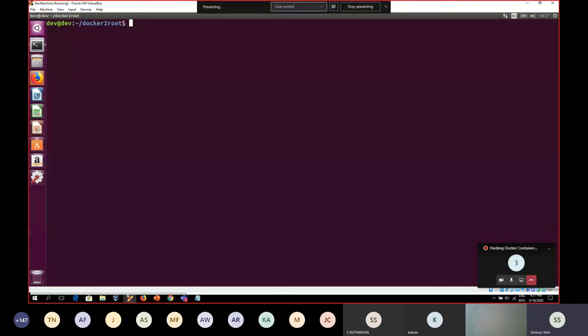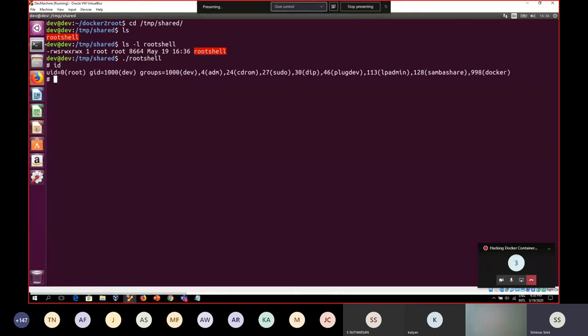So let's go to cd /temp/shared and see what's inside. If you see, there is a file there, and look at that. Its suid bit is set, and it is currently owned by root. So what that means to us is if this file is executed by a standard user, it is going to run as root because the setuid bit is set on it. So root shell. And look at that, we got a root shell.